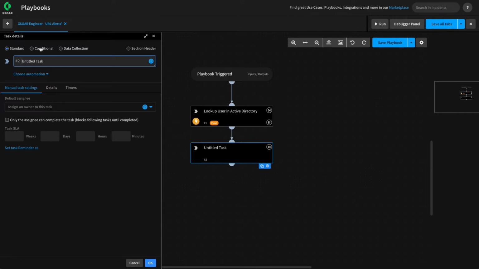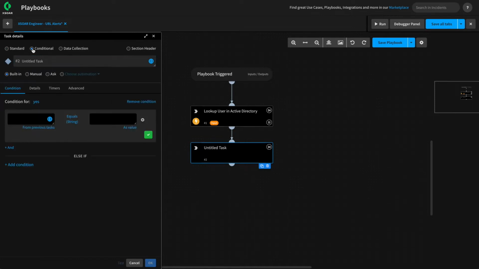In this case, we want to check whether or not our user is either an administrator or an executive. We'll do this using the groups because that's what's coming from our data. But in this case, we're going to create a conditional task and give it a name in the form of a question. Is the user an executive administrator? Now, conditionals can be used to branch our playbook to take them down different paths based on the information we have available to us.